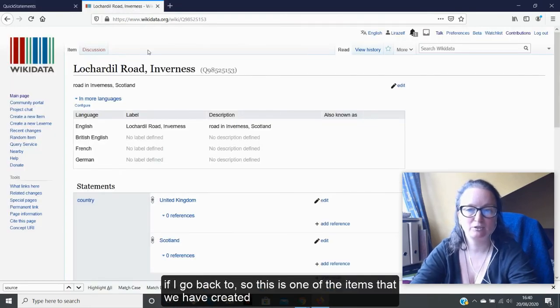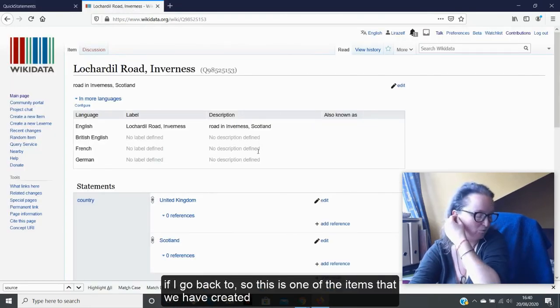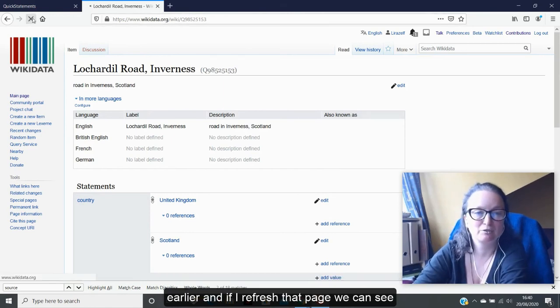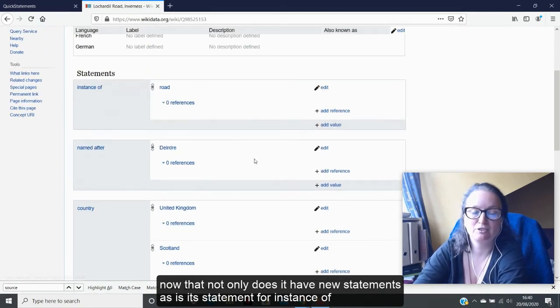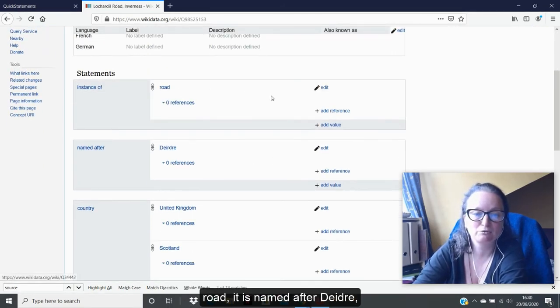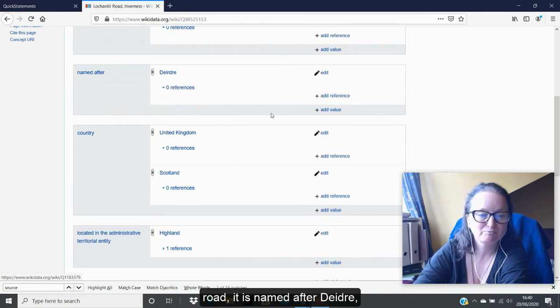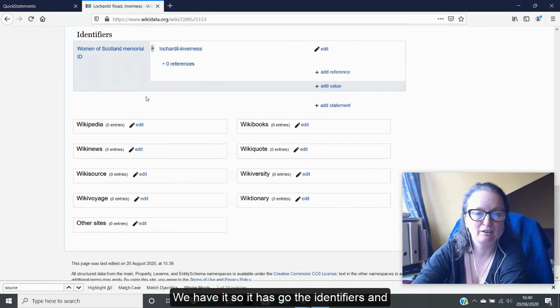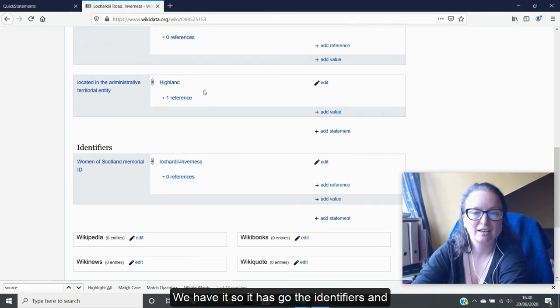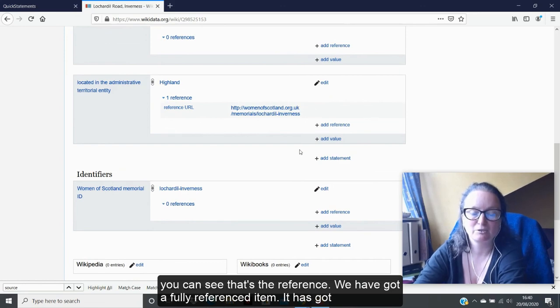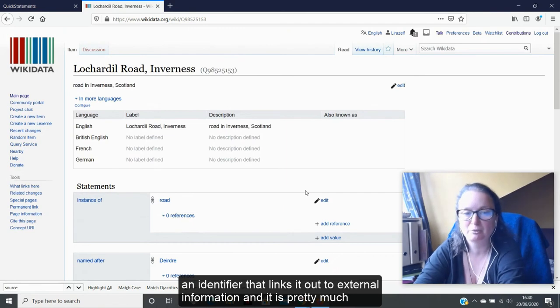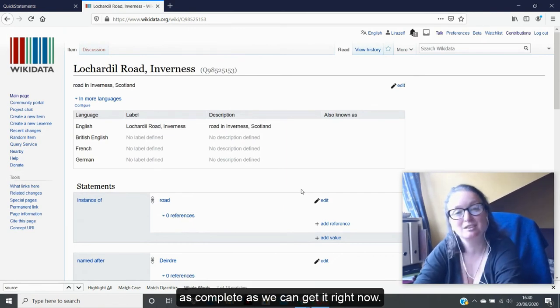And now if I go back to, so this is one of the items that we created earlier. And if I refresh that page, we can see now that not only does it have new statements, its statement for instance of road, it's named after Deirdre. We have it, so it's got the identifiers and that it has the reference. If I just click on that, you can see that's the reference. So we've got a fully referenced item. It's got an identifier that links it out to external information, and it is pretty much as complete as we can get it right now.